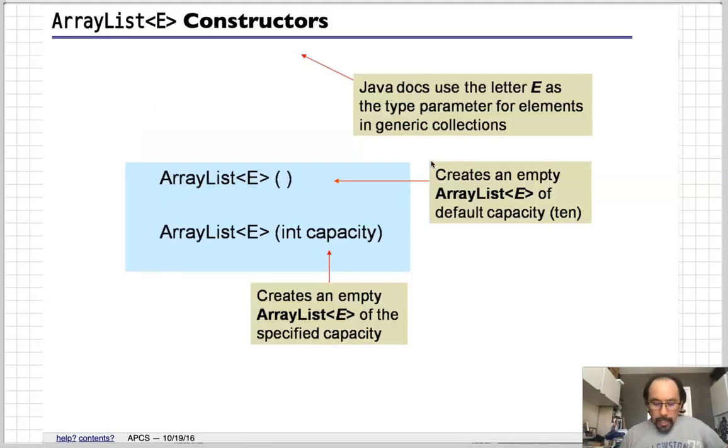Now in Java docs, you'll see this notation a lot where you see this E here between the brackets. And what this means, E stands for element. It's a generic parameter that describes that this array list holds some sort of object, and this E can be anything from an integer wrapper class to a string to other types of objects that might be defined.